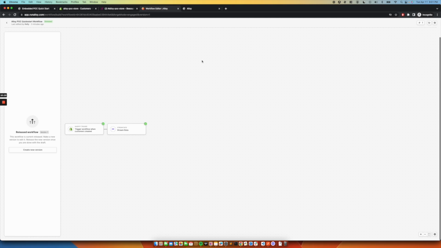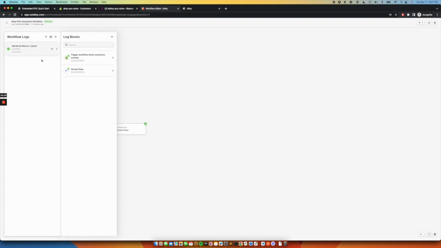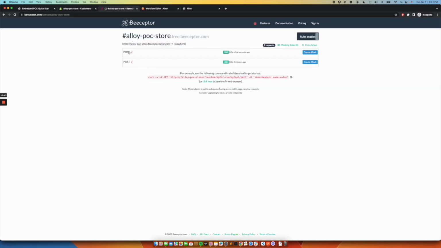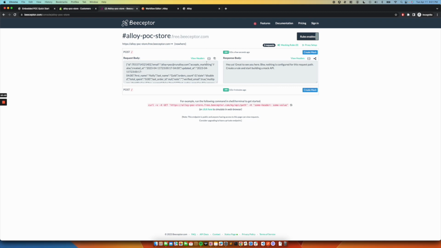Click into the workflow and open up the execution logs. The data you see here should be the same data that you just entered in Shopify: name, email address, and phone number. Lastly, we'll also want to see that this data was sent to Beeceptor, so let's navigate over to that tab. As you can see, the same name, email address, and phone number has made its way here as well.